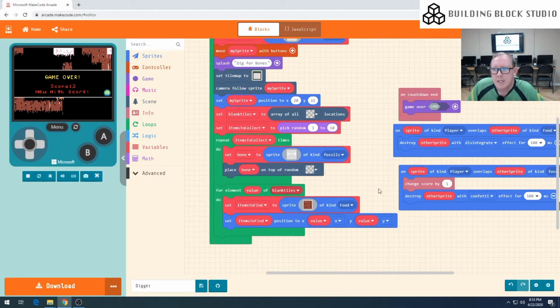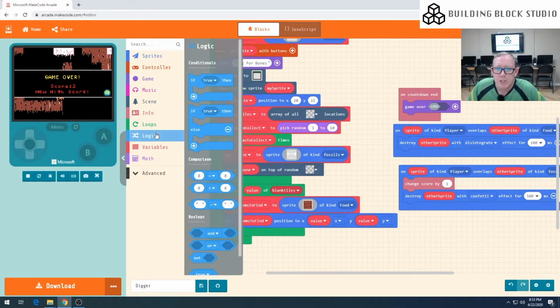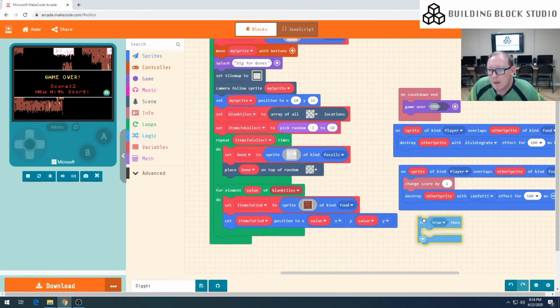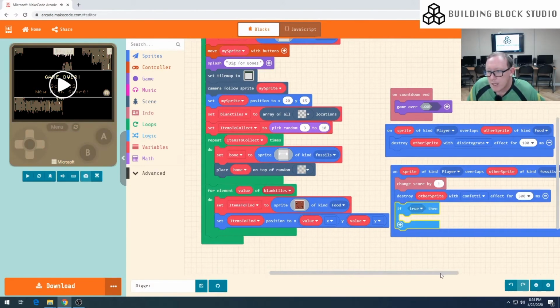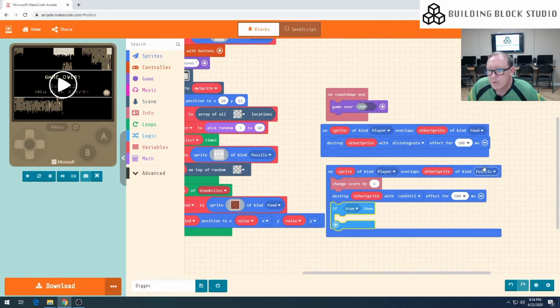So to do that, we need to do a little test. We're looking for the scenario where if the score is equal to the number of items to collect, then the game has been won. So if we come over to logic, you'll see that we've got some of these conditional statements. And they read the same way that we want to describe the scenario here. So remember we said if the score is equal to the number of items to collect, then we want to win the game. So this conditional statement here is exactly what I want. I'm going to drag that over to my block here. This is my block where a player has found a fossil.